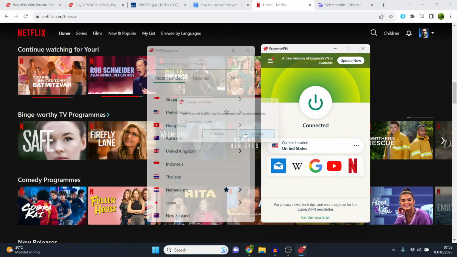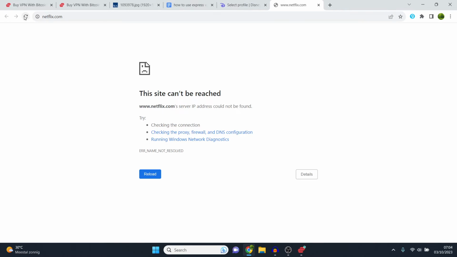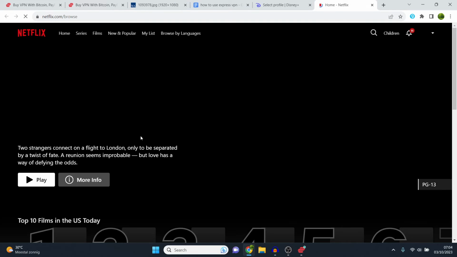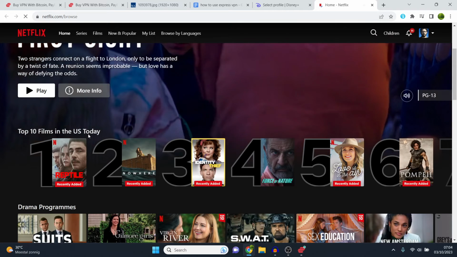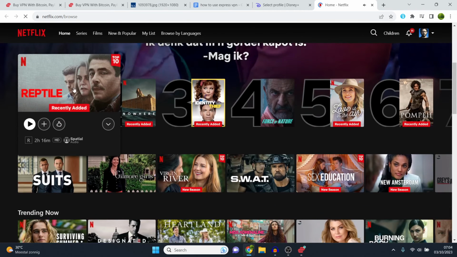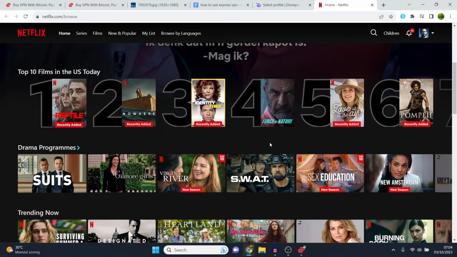The US Netflix is one of the best ones, so I would connect to the USA. As you can see, that works. Click on the Netflix button, there you go. Refresh simply because it just connected to the VPN, and then what you will see is that I indeed unlock US Netflix, as you can see right here, with all of these recent new series, movies, etc. all available for you.